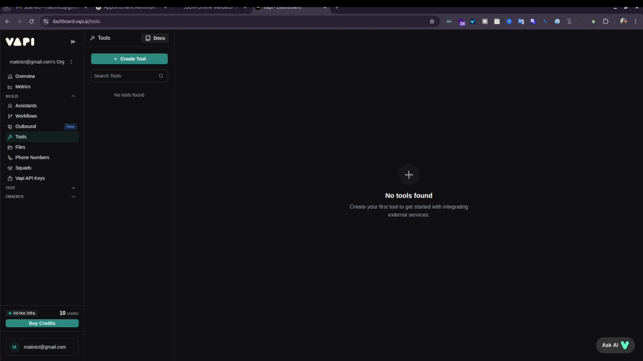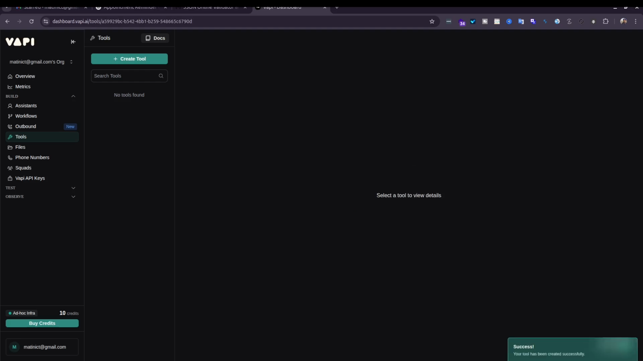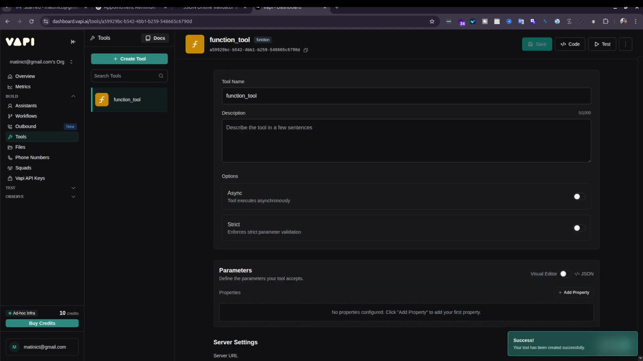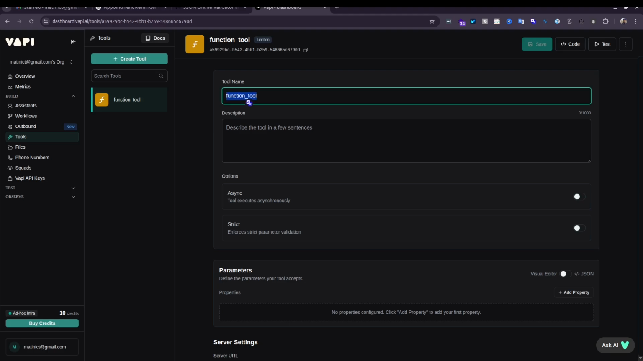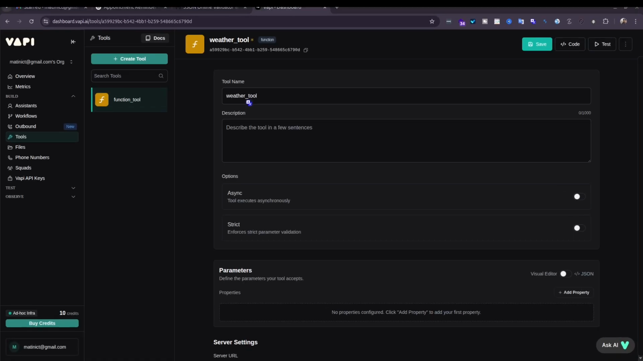Head over to your Vapi dashboard and go to the Tools section. Click on Create Tool and give it a name. We'll call it Weather Tool. Tool name. Weather Tool description: Call this tool to get the weather in a certain place.